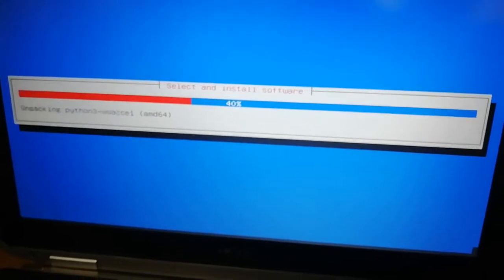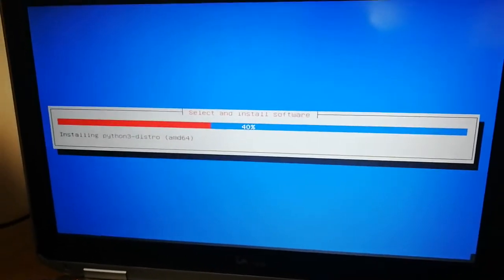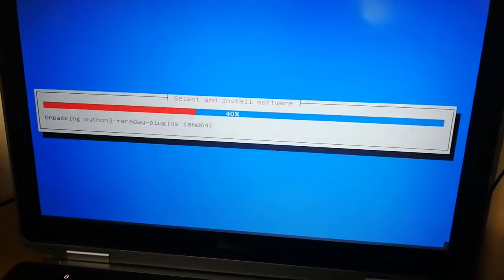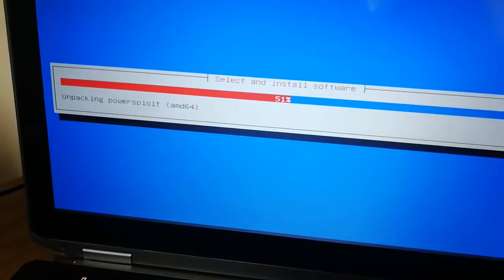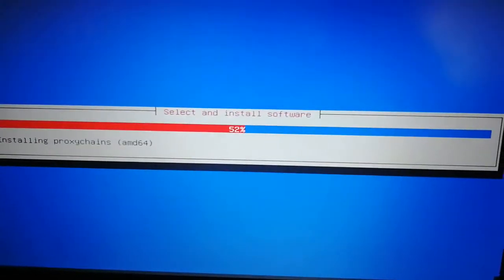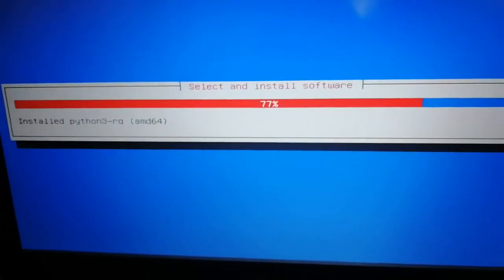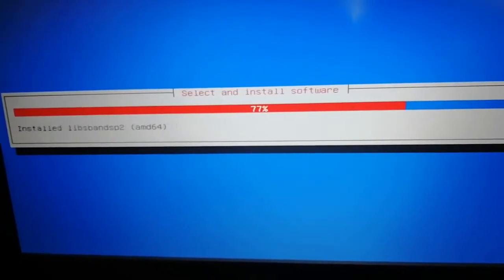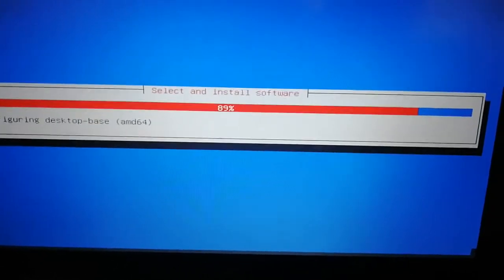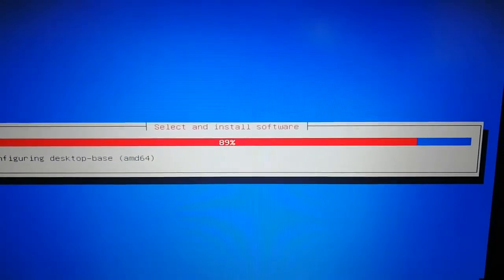Everything is still going fine, guys. It takes time, but you have to be patient. Guys, all is going well. Don't worry yourself, soon it's going to be done. Guys, we're getting there. All is going well so far. We're sitting on 89%. Now we're going to a new blue screen, so let's see what it's going to give us.